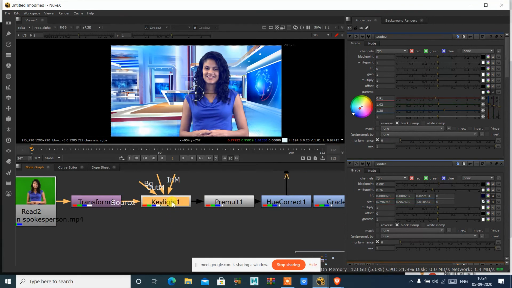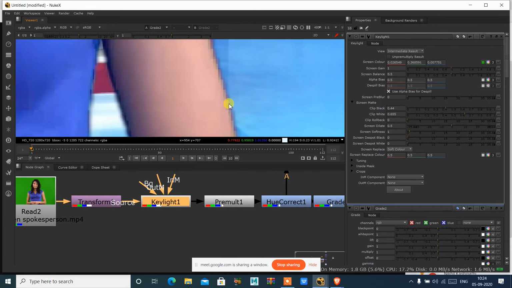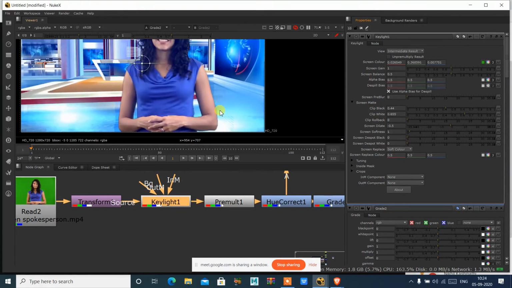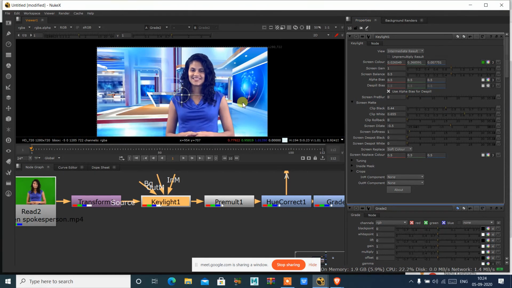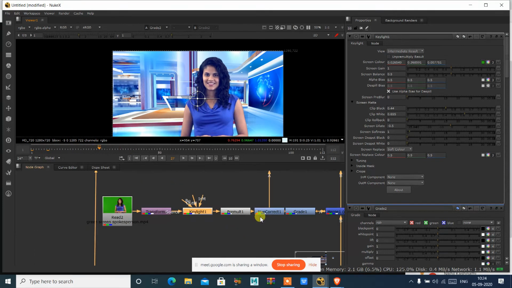Again, if I just go to the key light, I can also adjust this. If you still want to adjust this, you can adjust this dilate. If I make the amount of this less over here, you can adjust the edges. Okay, so this is how we can do it. Now we have the overall grade for this.